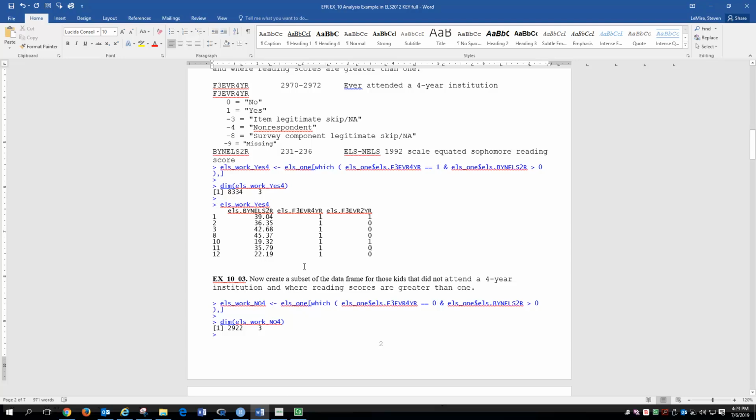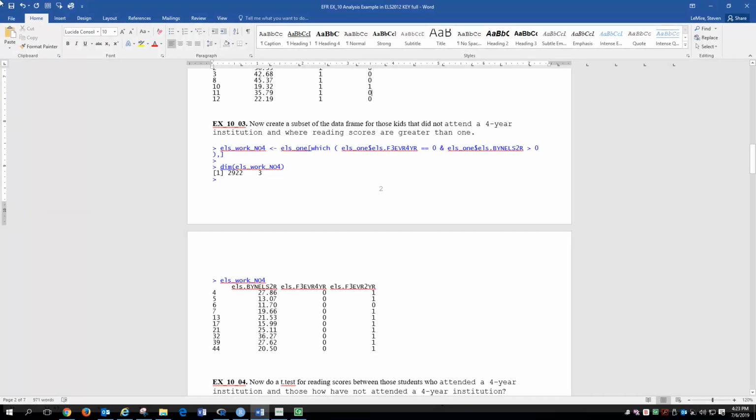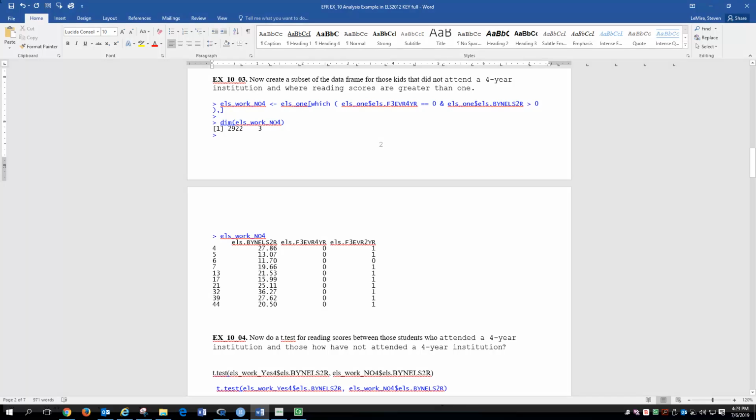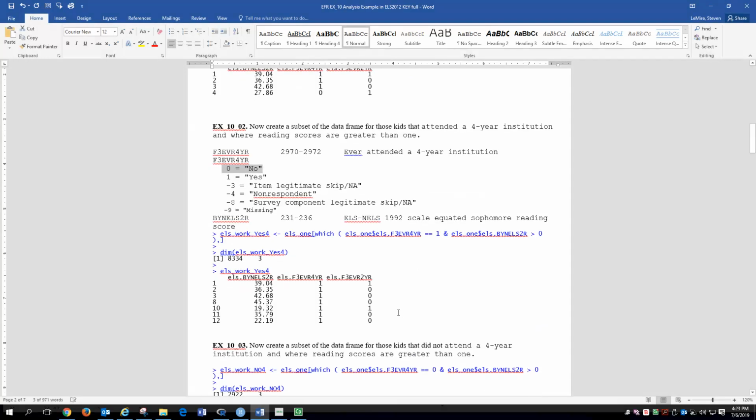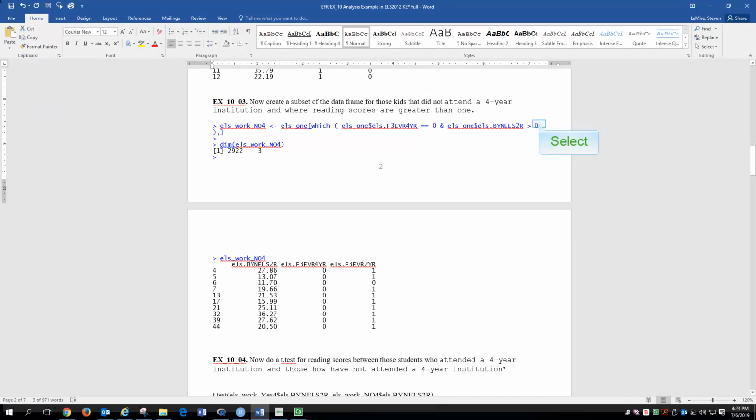Now our number 3, it says create a subset data frame whose kids did not attend a 4-year institution and where reading scores are greater than 1. Okay, so we want the positive institution. So here, what we're doing, it's a similar thing, except now we got 4-year equal to 0, because that's not attend. 4-year attended, no, right here. So that's our 0. And then we're taking the reading scores greater than 0.